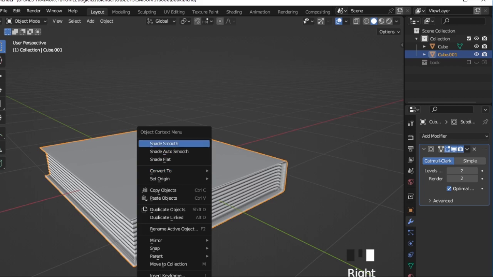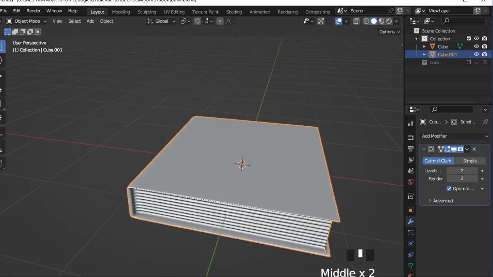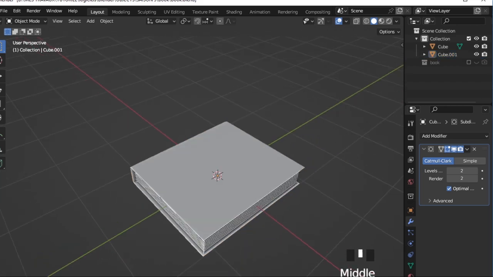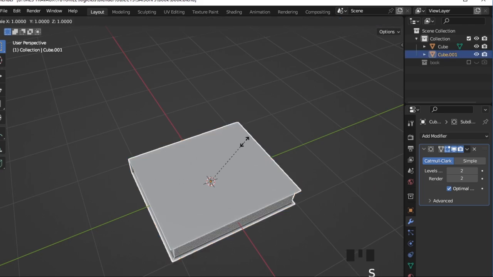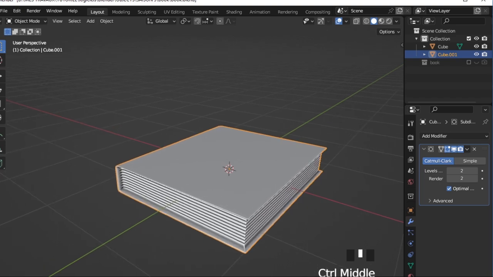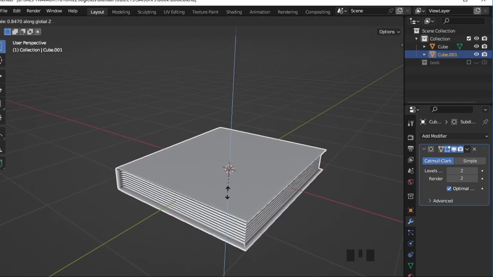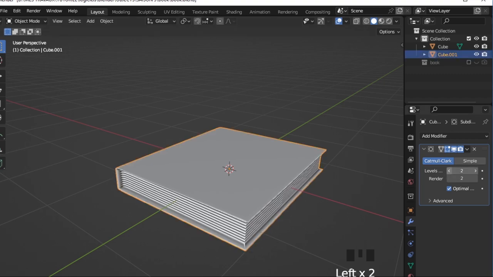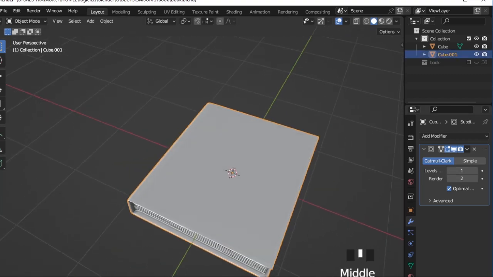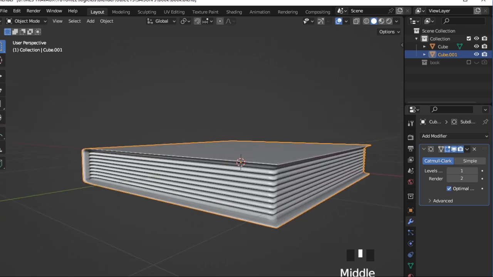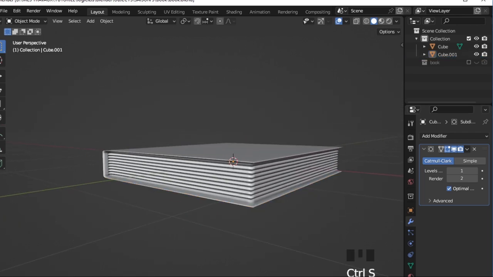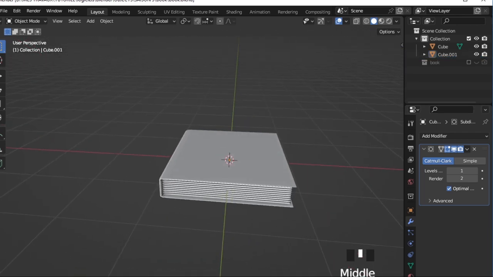Now right click and shade it smooth. As you can see, we have something like that. Maybe let's scale it a little bit on Y and a little bit on Z. And maybe decrease the level viewport. Alright, now it's looking okay.